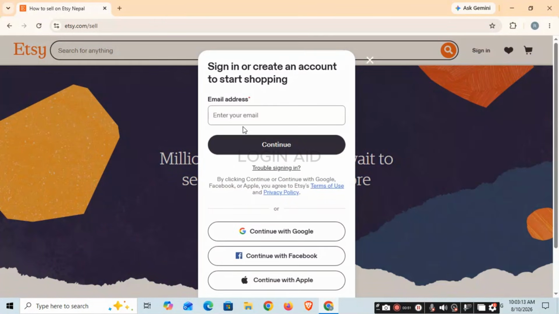Once you do that, you'll have to sign in or create the account for yourself. You can continue with email address, Google, Facebook or Apple. Click on the option of your choice. I'm going to enter my email address over here. Click on the option Continue.